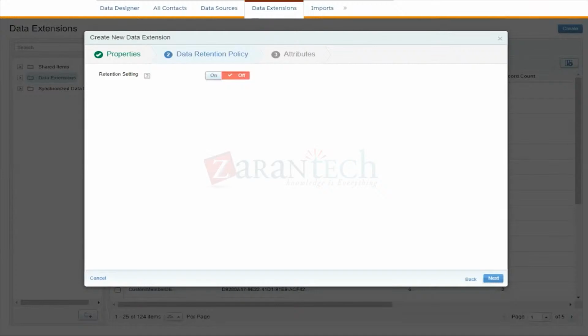If you are working with a financial client... the client I am working with is a pharmaceutical client, which means they are into consumer business. So they have this policy there. Based on our need, we will turn it on or off and click on the next option.